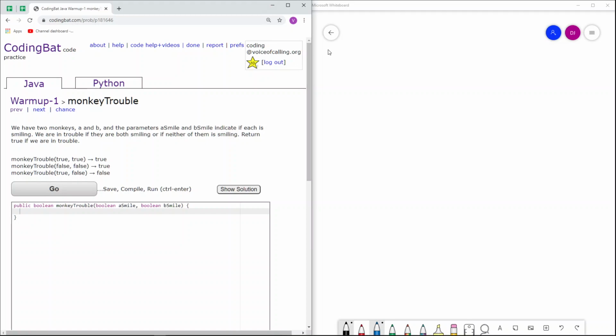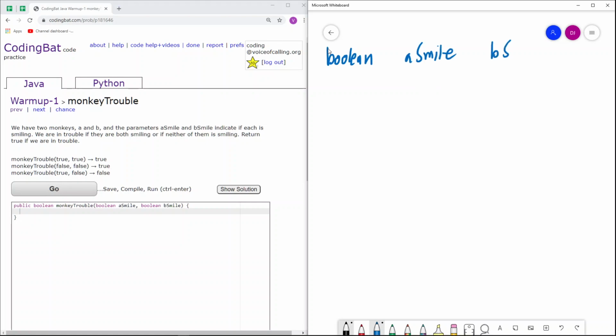So the parameters we receive are both Boolean values, the first being A smile, the second being B smile. We return true if we are in trouble. So true if in trouble. And the conditions for if we are in trouble is if either both are smiling or if none of them are smiling. In other words, if both are smiling and true, or if neither are smiling.